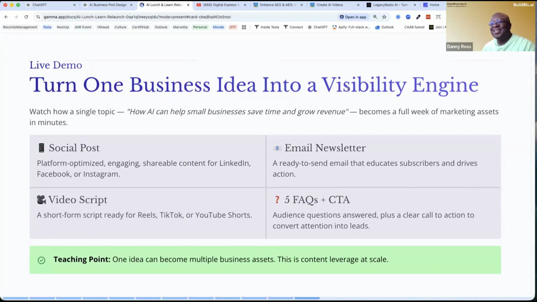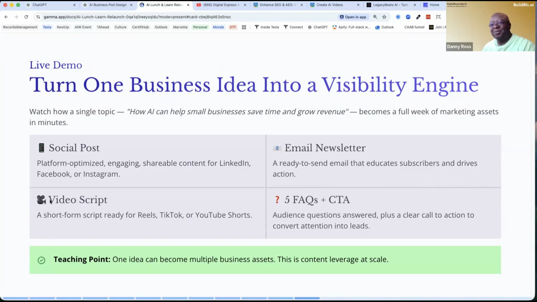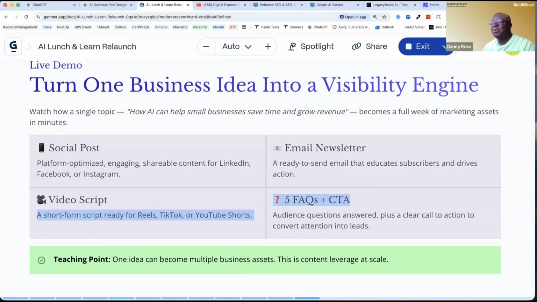So turn one business idea into a visibility engine. So social media posts, video scripts, email, newsletter, FAQs, and call to actions have to be extremely clear, and they're conversational, and they have to be on every page of your website. Okay, so it's really, really, really important.